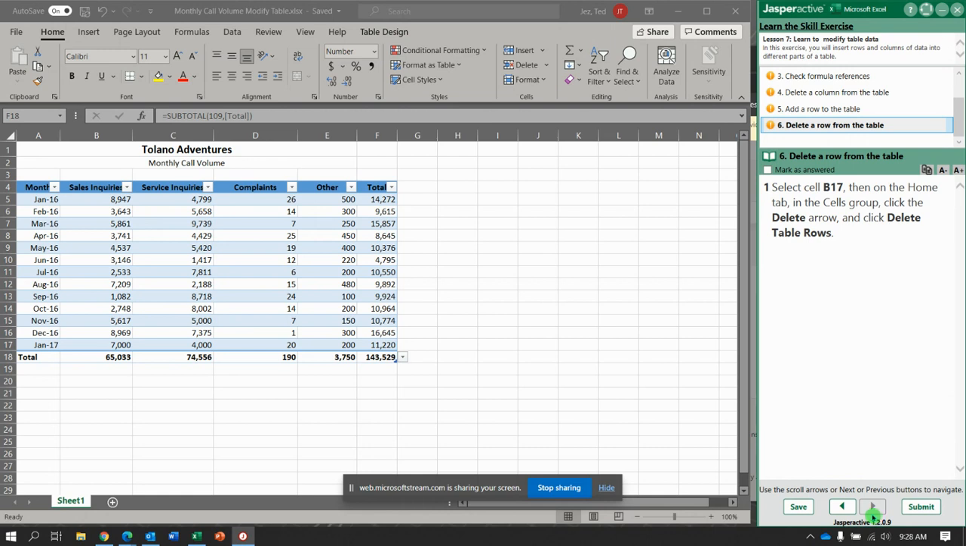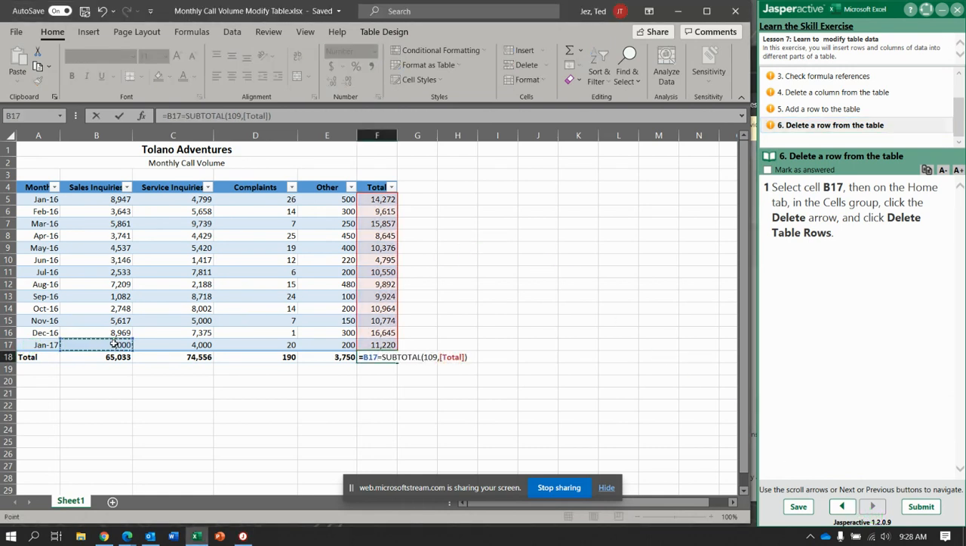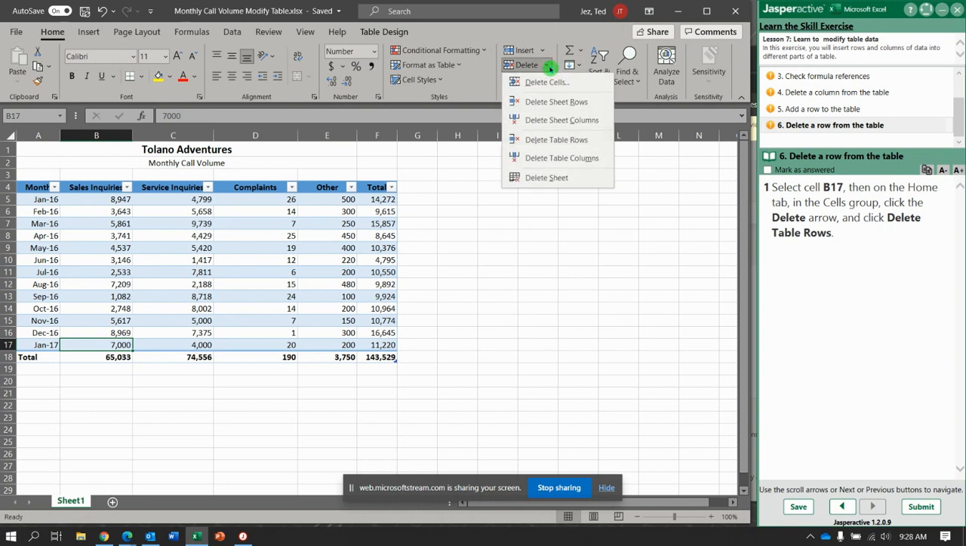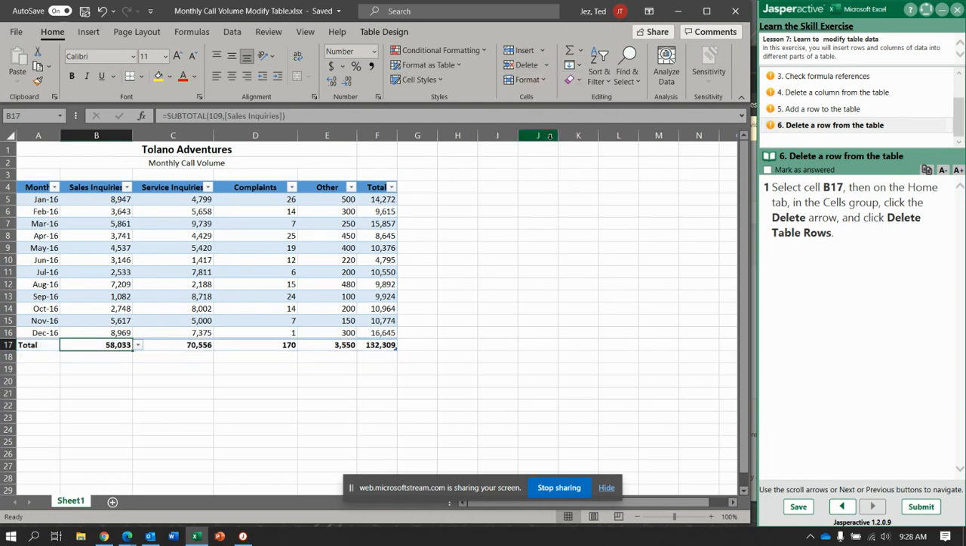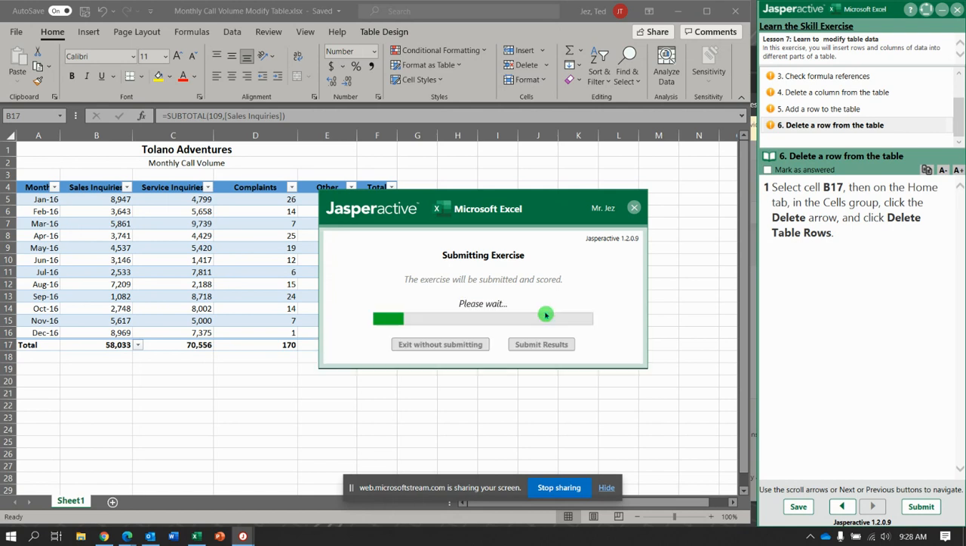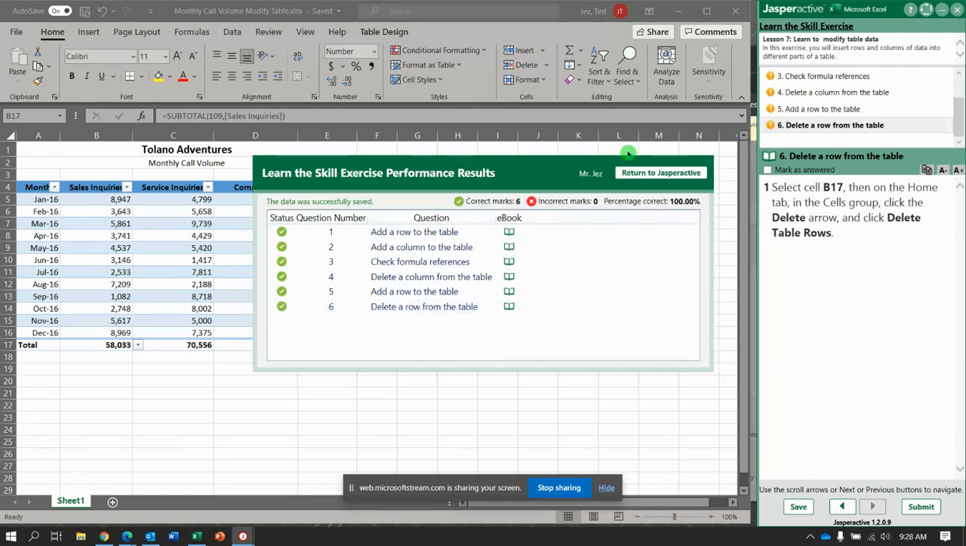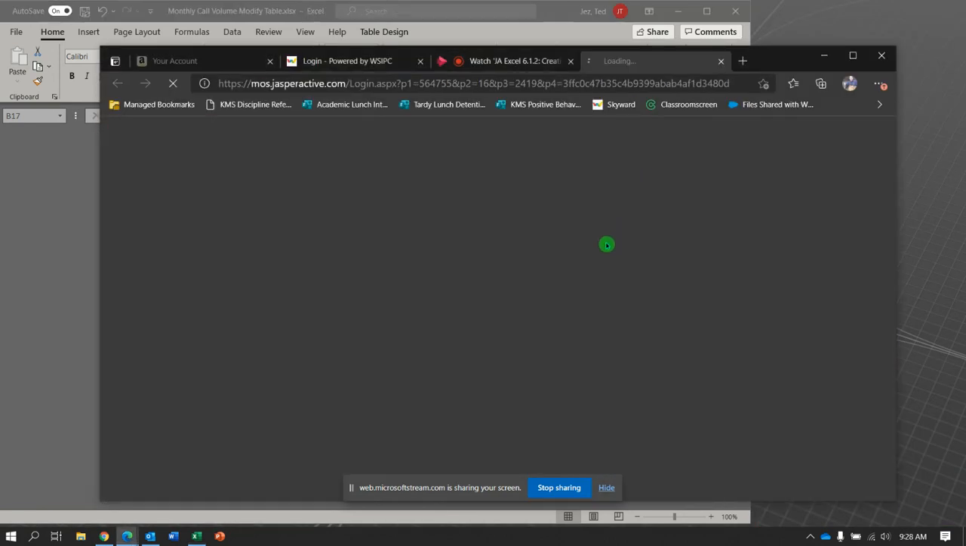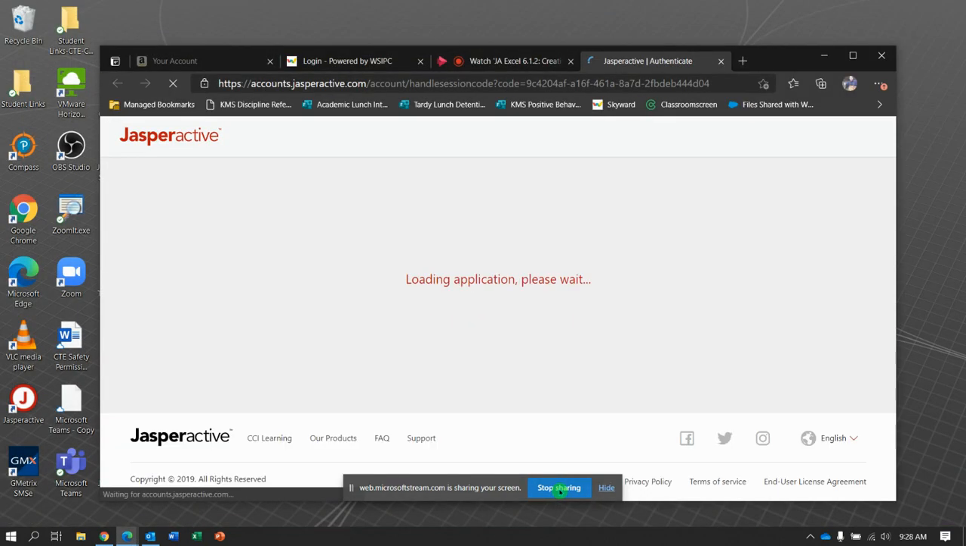Next, now we're going to delete a row from the table, so click in B17, and then you're going to do delete, drop-down menu, delete table rows, and it's gone. So we're going to call that good. Let's submit it and see if we can get it. I think I caught myself when I was making the mistakes. And return to Jasperactive. There we go. Another 100%.